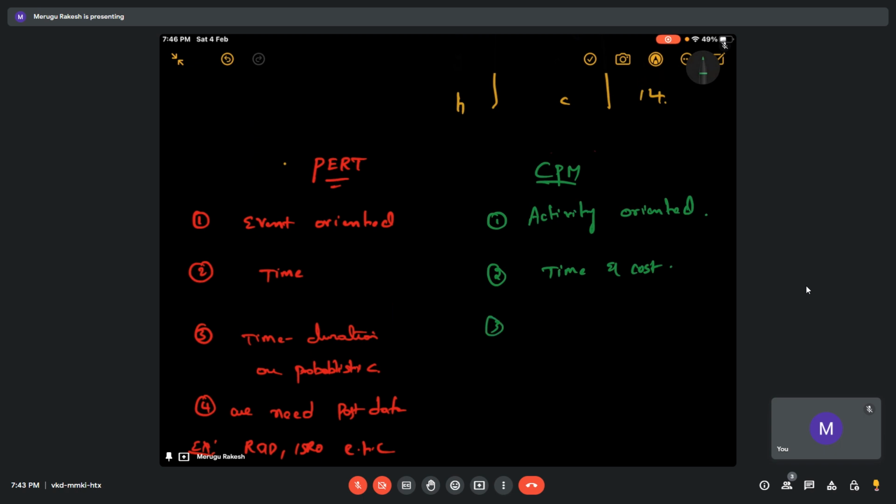These are deterministic, whereas this is for commercial projects such as L&T, Tata, etc. So this is the comparison you can draw between PERT and CPM.